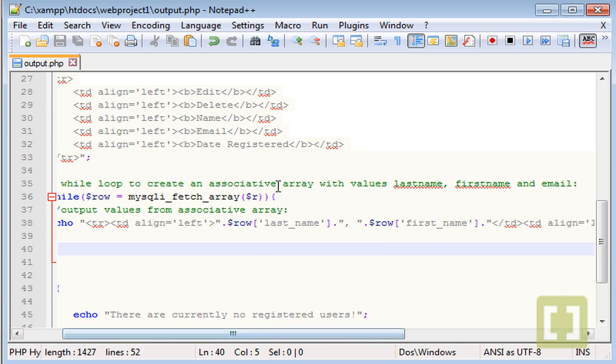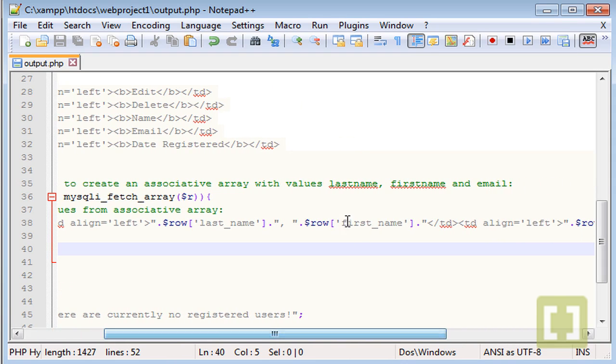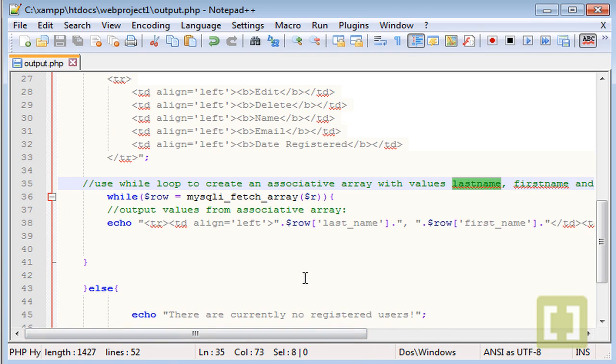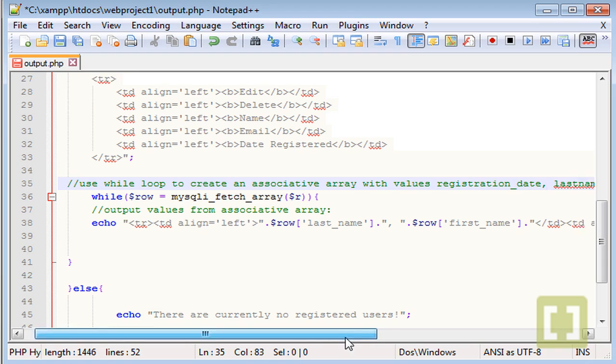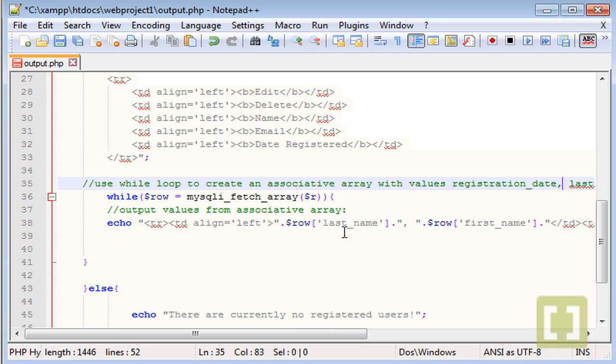Now here we have to change or grab more values. We have created the while loop to create an associative array to grab the values last name, first name, and email. But we need to grab the date registered or registration date. Now here let's type values, the registration date. Okay, registration date, last name, first name, and email.